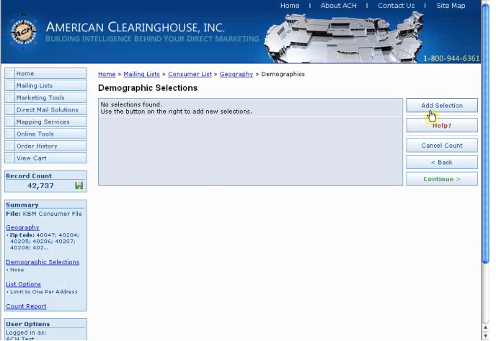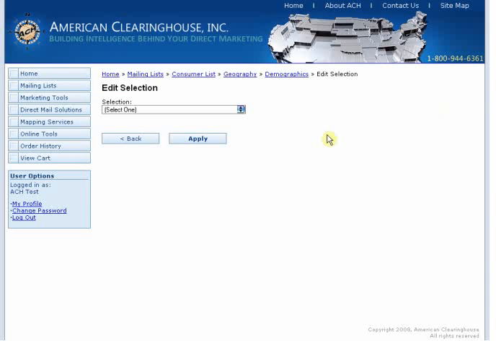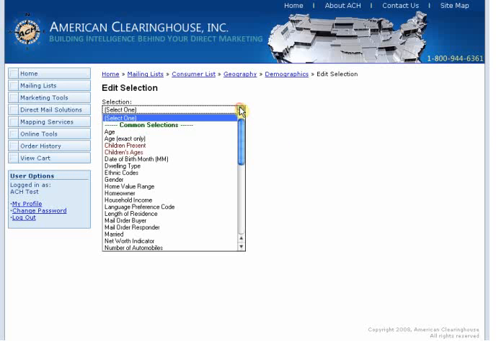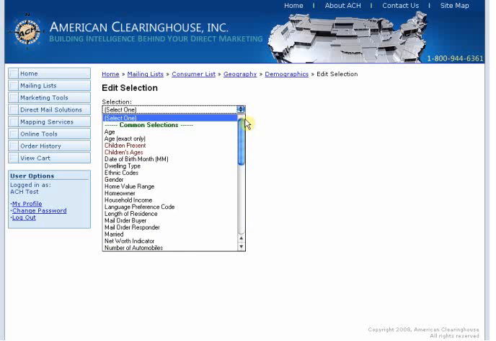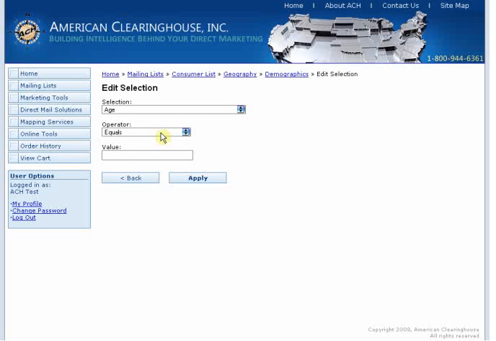We can do that by clicking the Add Selection button, choosing a selection from the list, and as you can see there are several to pick from. I'll start by just doing a basic age selection. If you look at the operators that we have, there's equals, do not equal to, greater than, less than or equal to, between, and I believe we'll do a between, say 45 and 65 years of age.